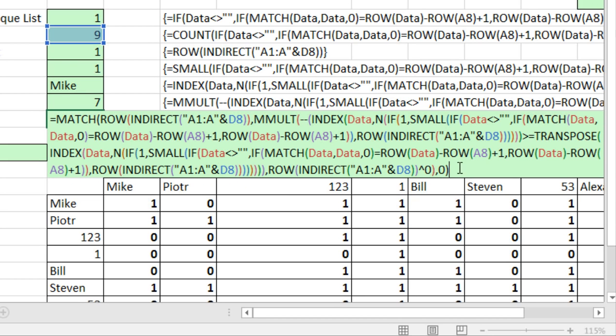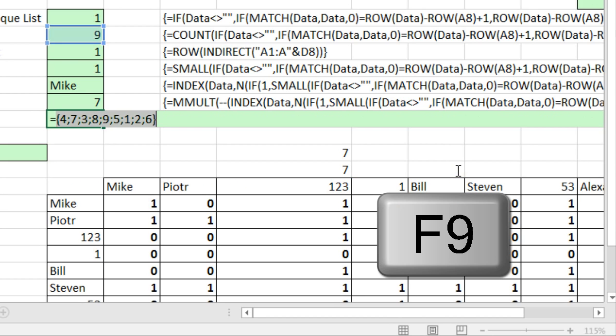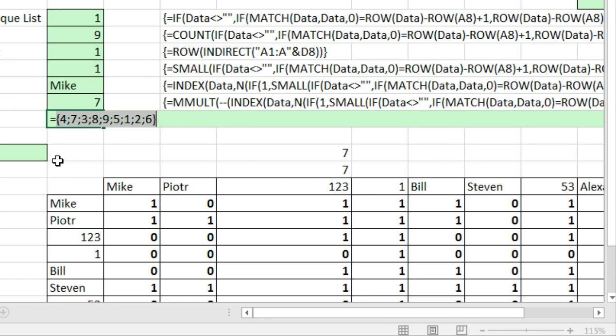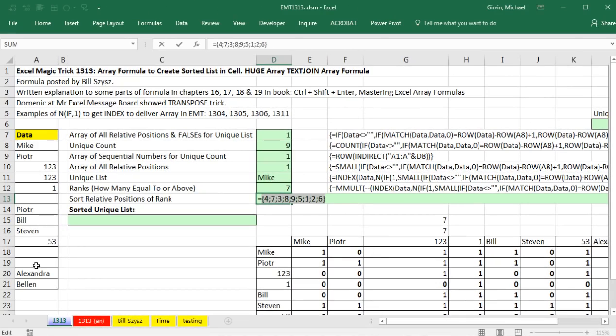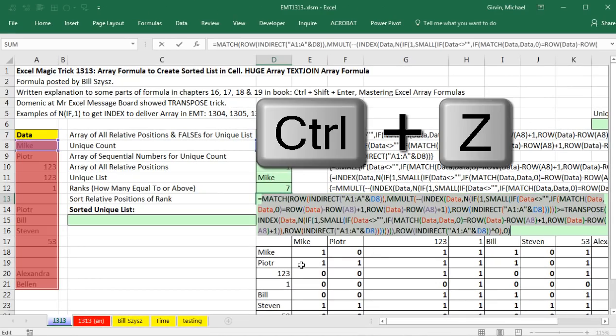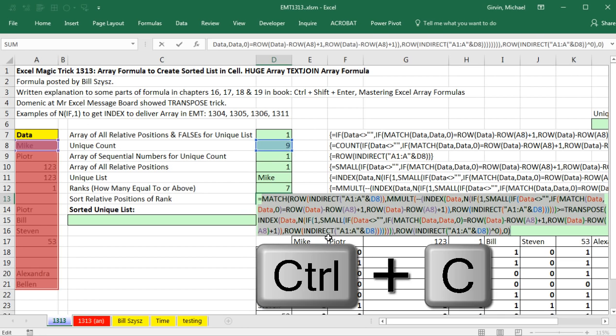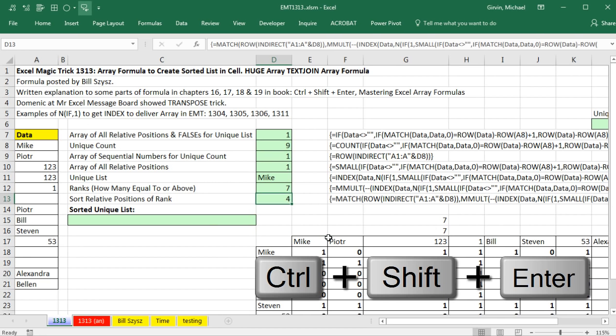And you're not going to believe this. When I make sure my cursor's at the end and hit F9, there is my sorted list of relative positions. I first need to get the fourth item. I then need to get the 7th item, then the 3rd item. By the way, these relative positions are for the unique list, not actual this list. All right, Control Z, Control C to copy, and then I'm going to Control Shift Enter.